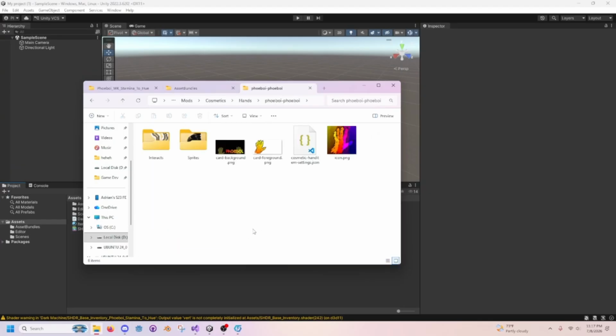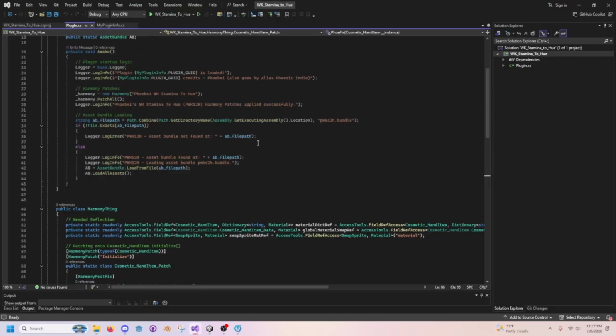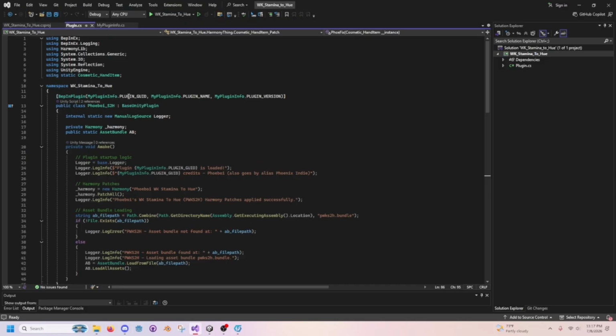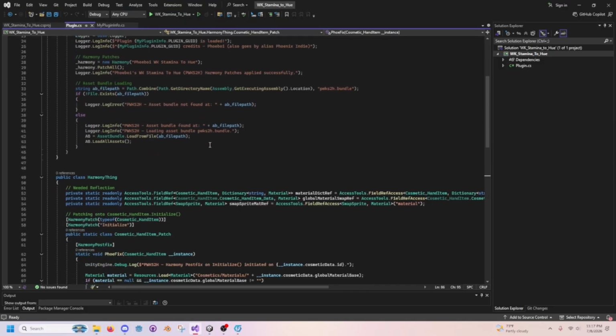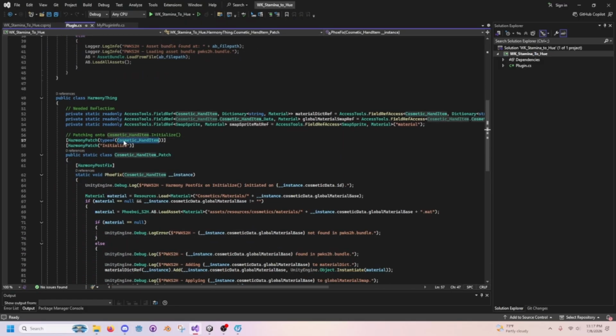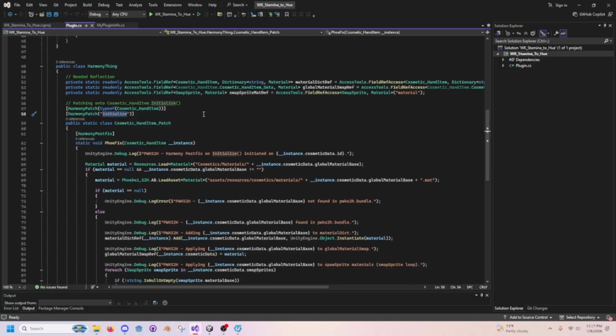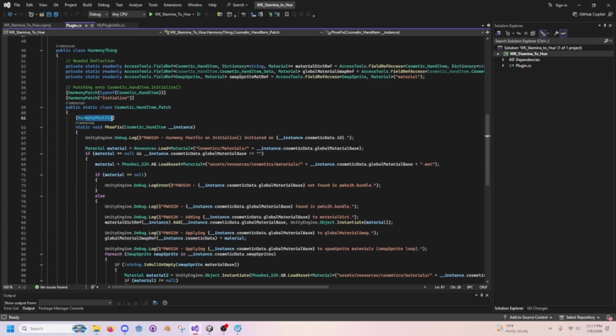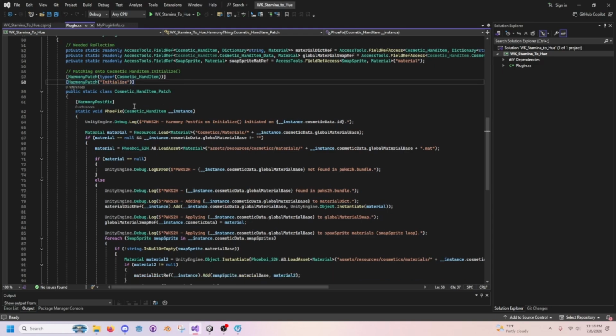I will go over just the code first, because I think that's the most important part. It's what actually injects it in. So this right here, this is what I'm doing. It's a Harmony patch, essentially, to the cosmetic hand item script. Specifically, its initialize function. What I'm doing here is a postfix, so that after the cosmetic hand is initialized, I then go in and I'm like, hey, let's load our shader from an asset bundle.